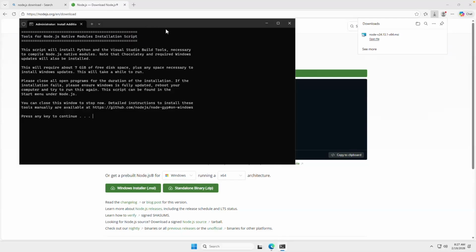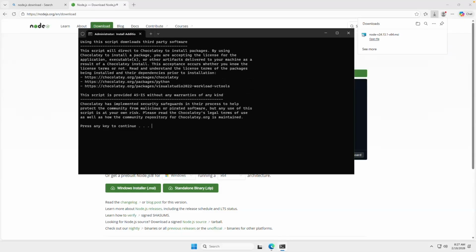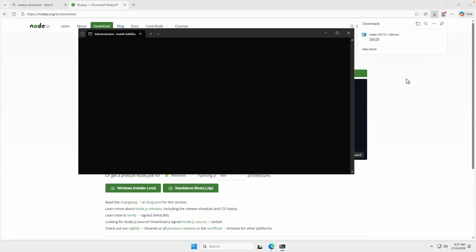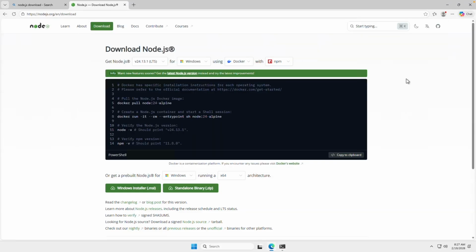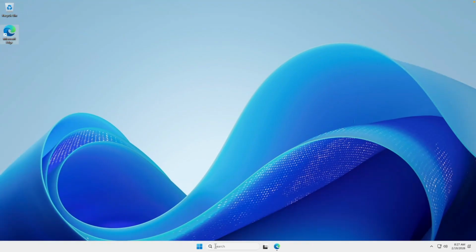So you could read this as well. This automatically popped up. So it says that the script will install Python and Visual Studio build tools, which will be necessary to compile Node.js later on. So you could just press any key to continue. But what I wanted to mainly check was verifying the installation. So we need to confirm that everything works properly.